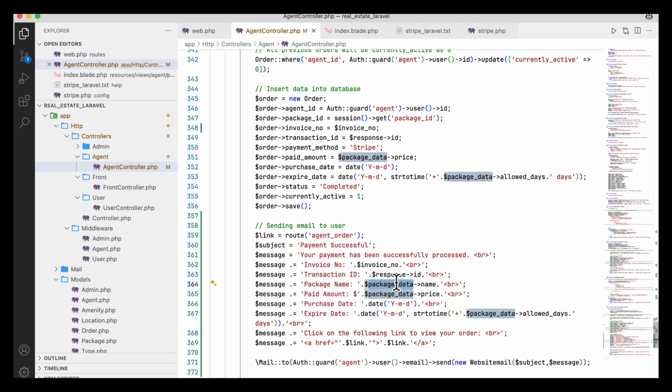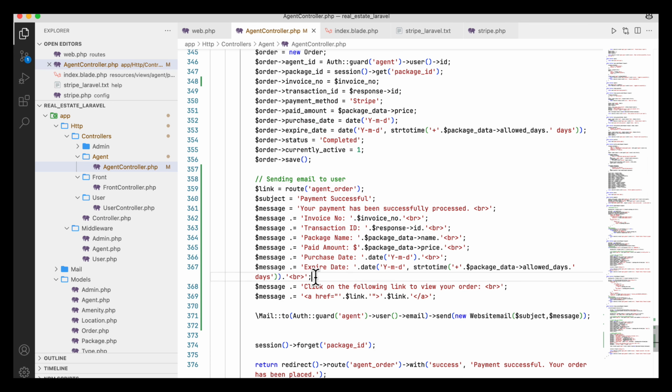Package name is, what is the package name? So package name will be package data of name. Paid amount is package data of price. Purchase date equal to order of purchase date, that means this. Expired date is similar to this. Click on the following link to view your order. So here I put an extra BR tag.